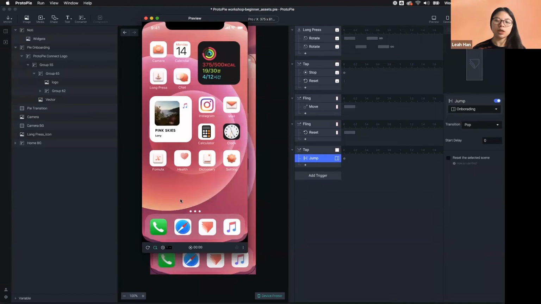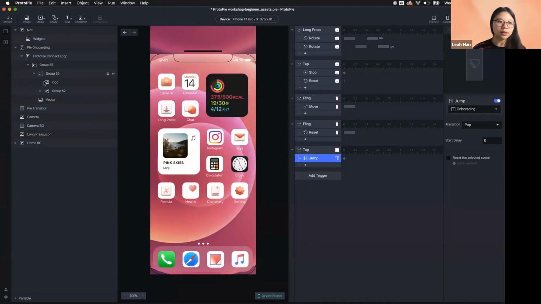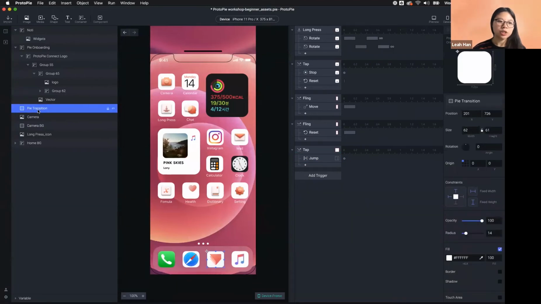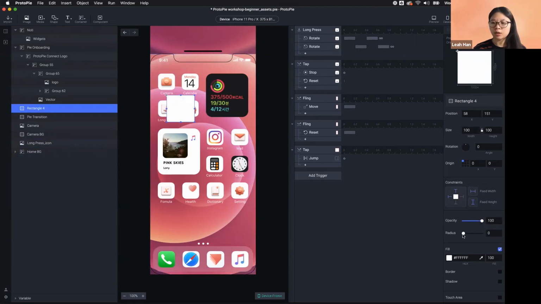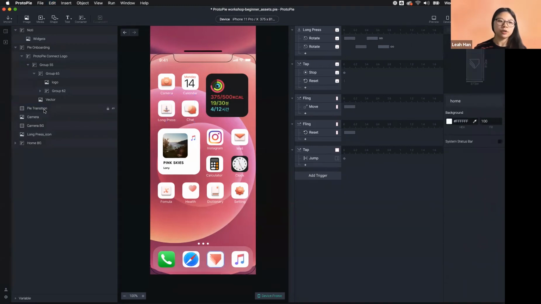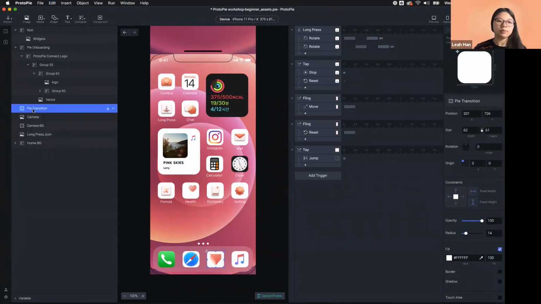There are a lot of ways to do this. The way I choose is to add a pie transition shape. How I made this is just adding a rectangle layer and giving it a white color, and also I can change the radius for it and change the size. Then it becomes this pie transition layer. But for you guys, I already made it for you, so you can just use it, pie transition.